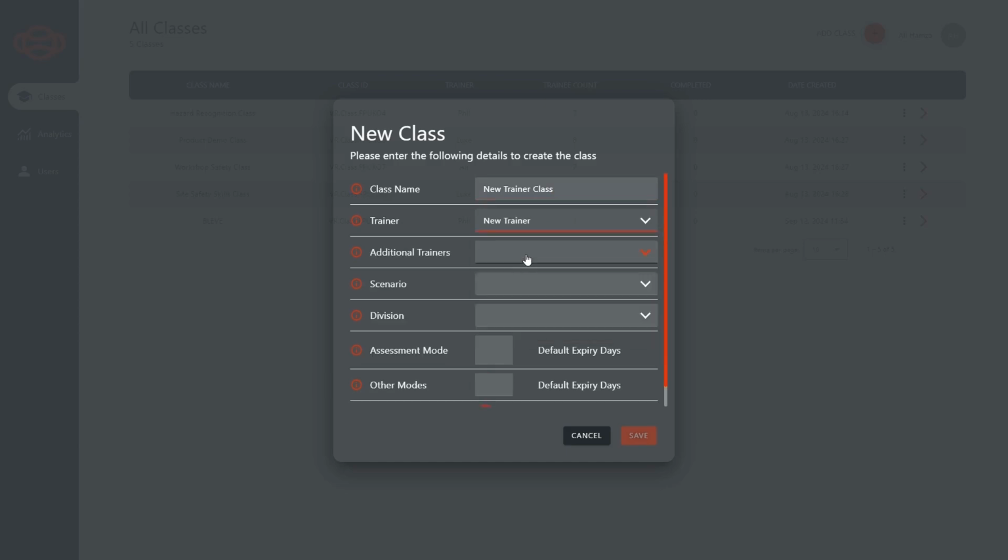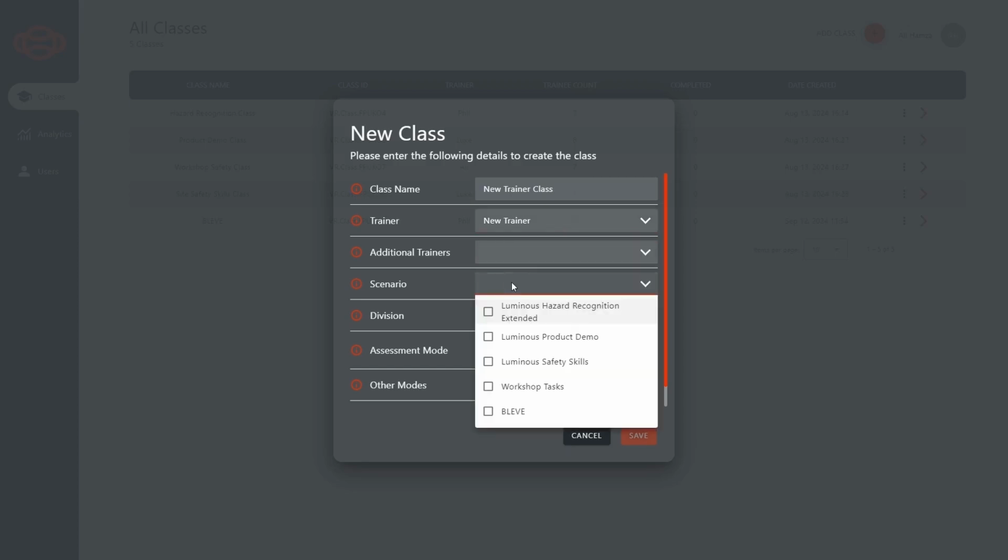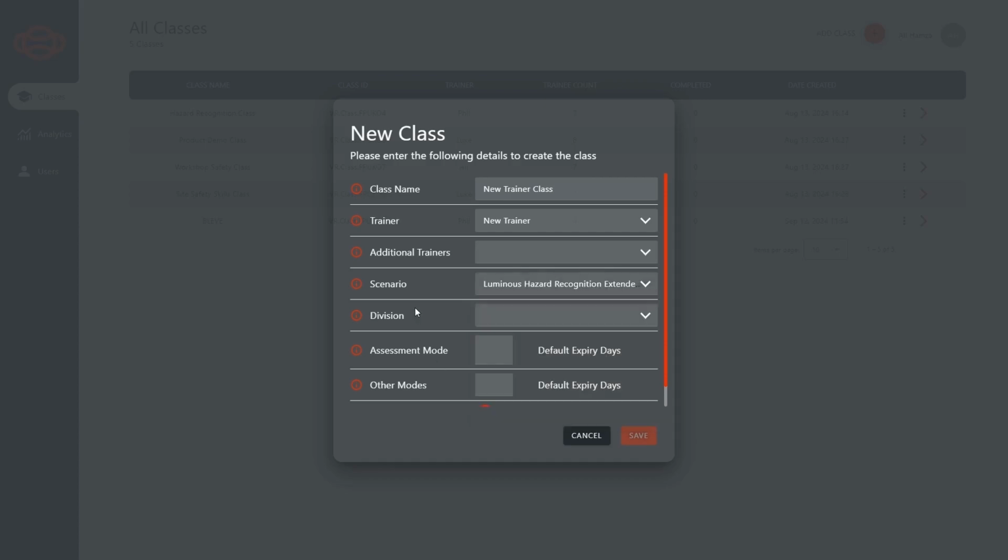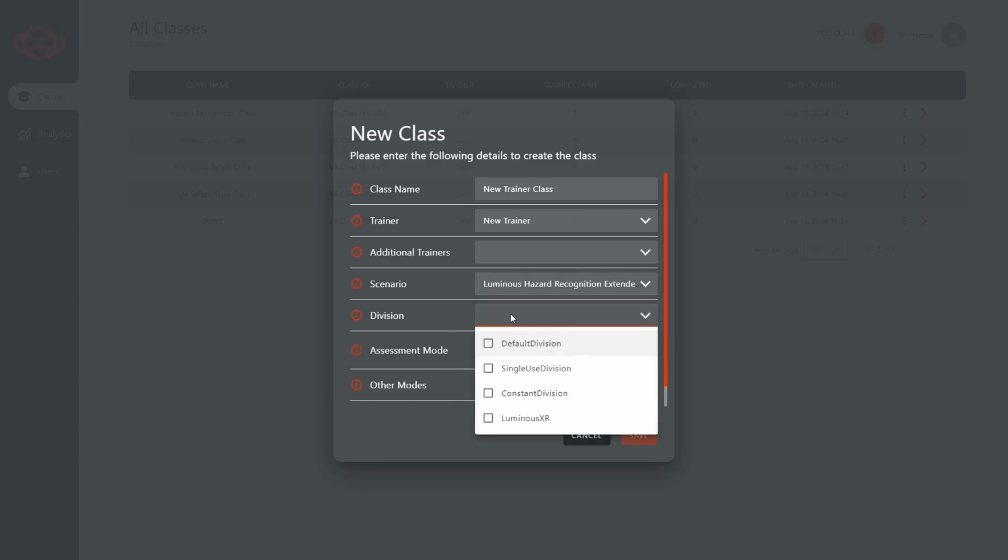Then you can add multiple trainers if you require it, but for now we're going to just leave the additional trainers blank. You can then add as many or as few scenarios as you would like to the class, so we're just going to select all of them. You can also select a division, as we mentioned earlier.